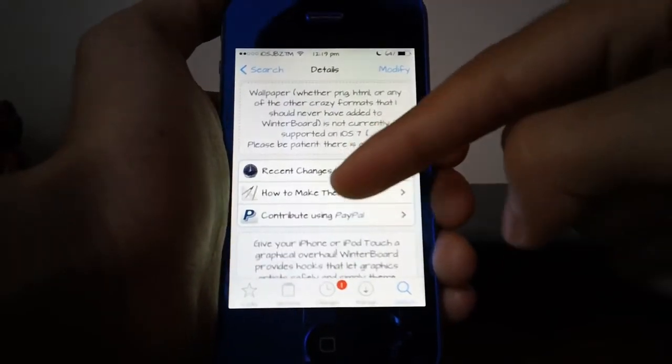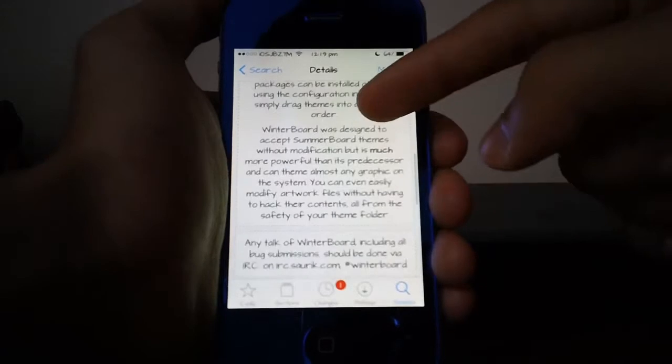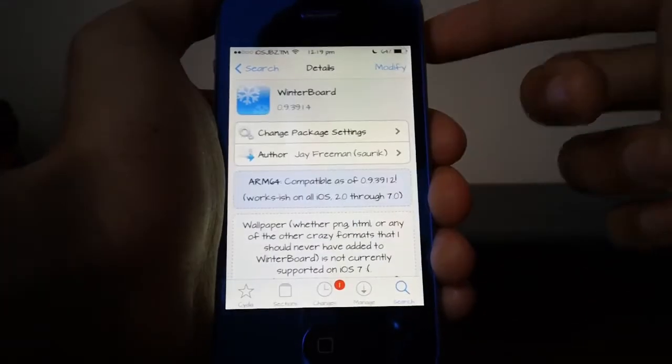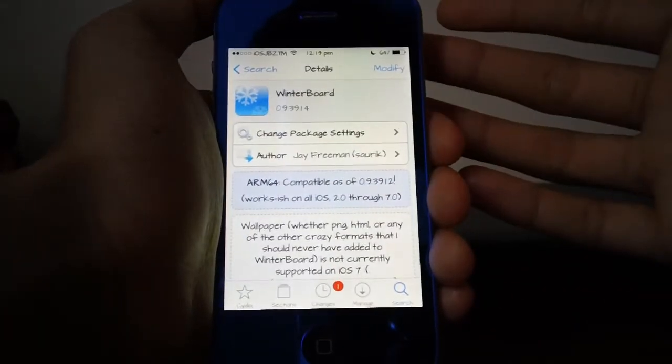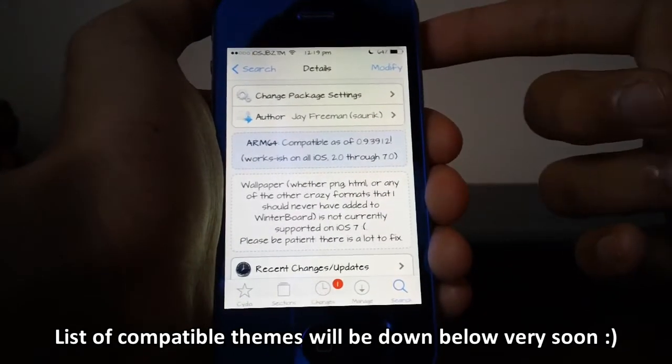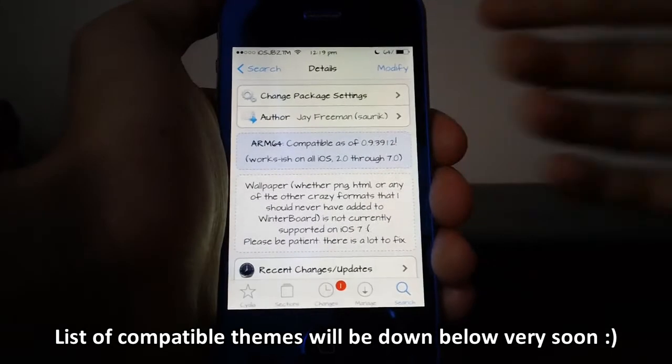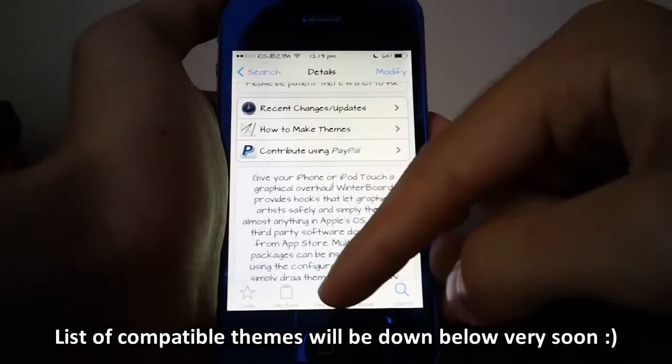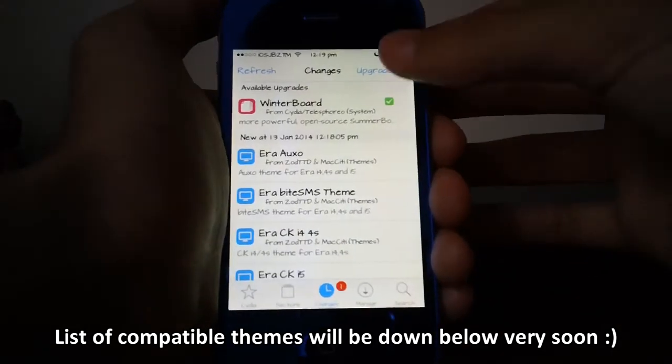So I guess a lot of the themes that you'd probably want to install with Winterboard won't actually work with iOS 7, but a couple of themes that I do have working for iOS 7 are Jaku and Flat Icon 7. I will be leaving all the names down below in the description as well as some of the other ones that I find out later on. So let me just update Winterboard right now.